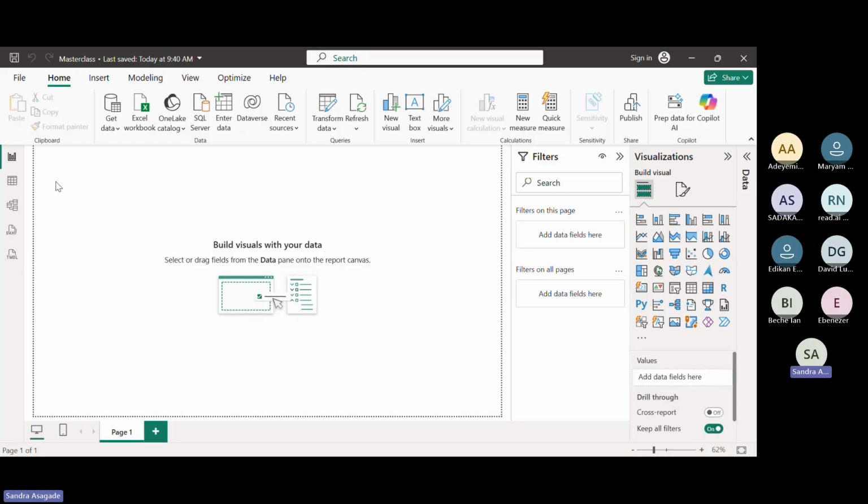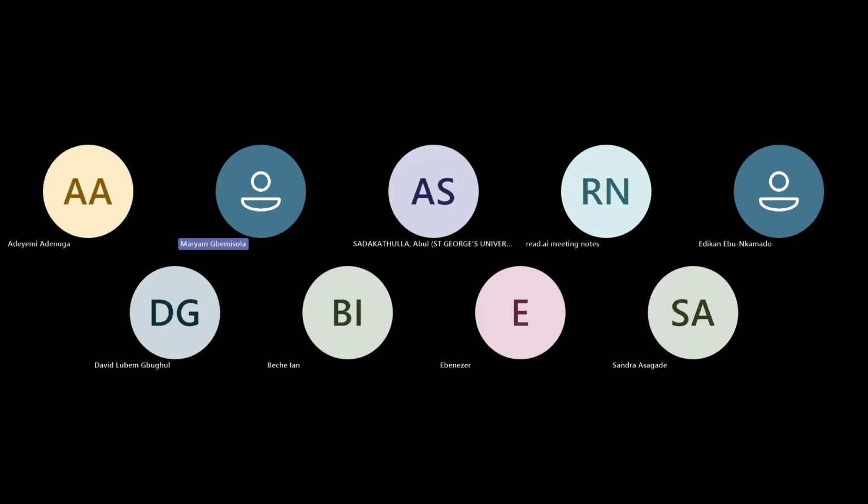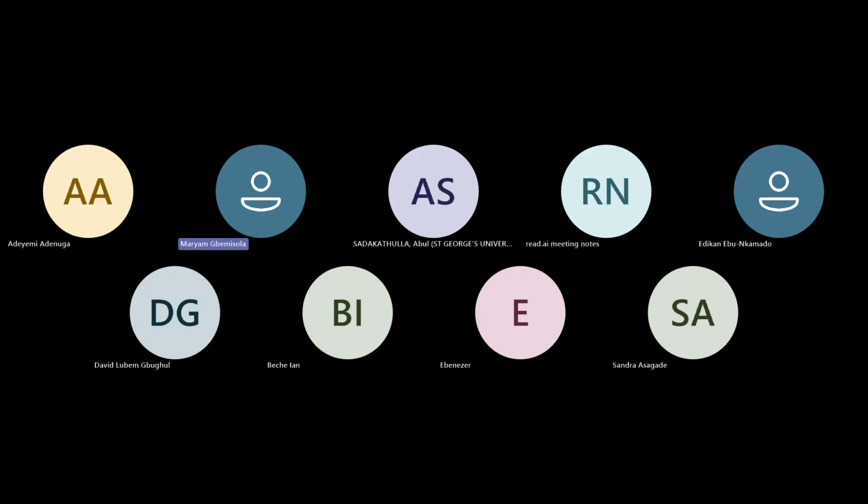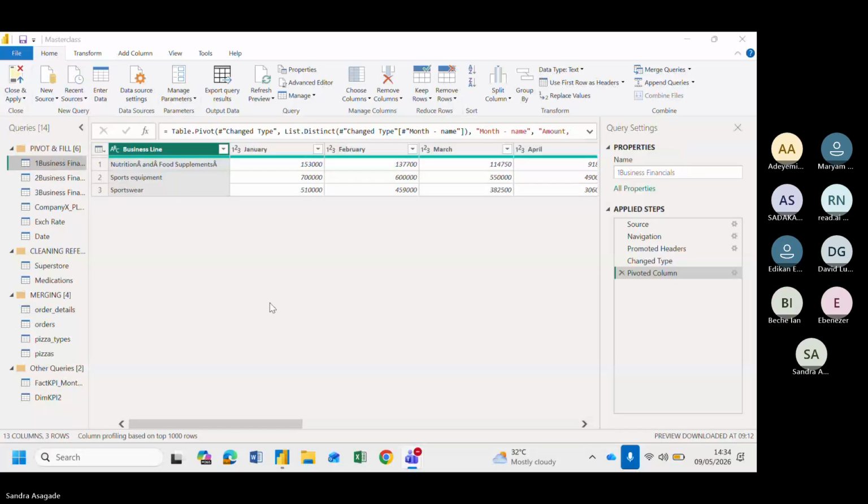So please let me know if you can see my Power Query screen. It's not yet up. I think it's coming up. I think I know why. Let me just share my full screen. Yeah, I can see it now. It's up. You can see it now, right? Yes.